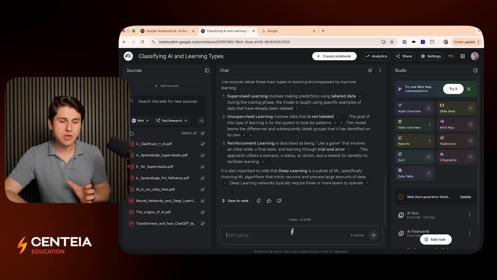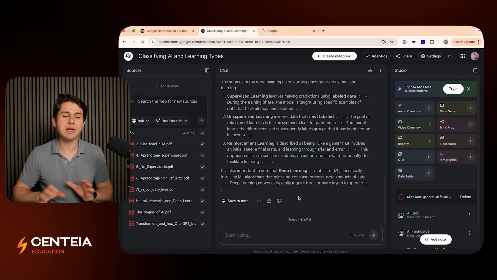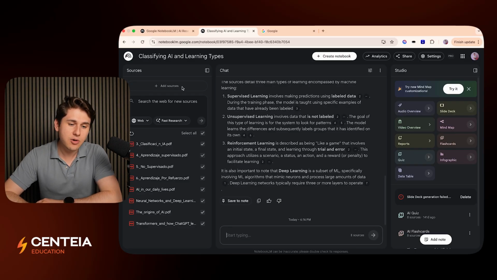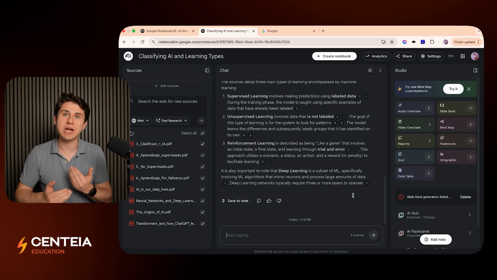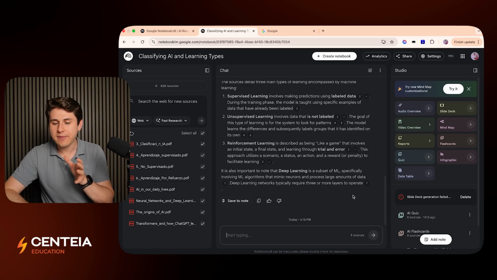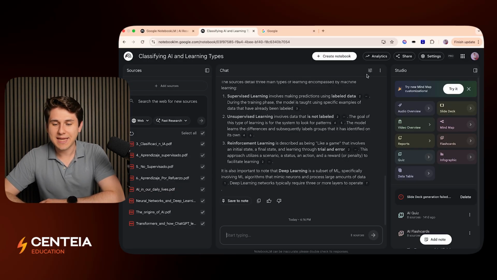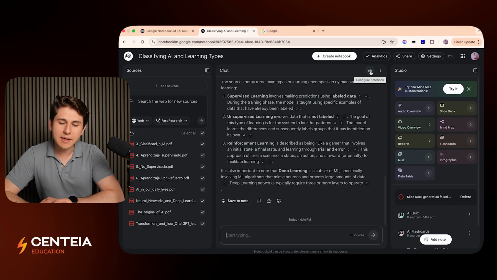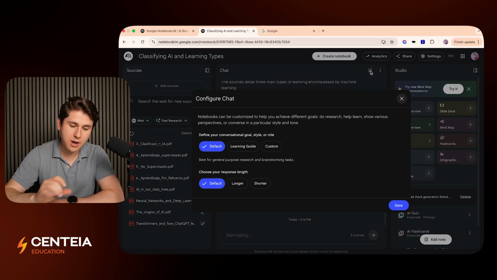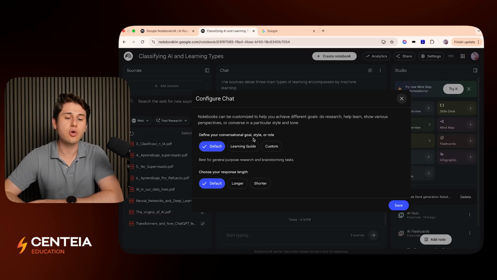Now, if you enter here, regardless of the project that you have, you're gonna have 3 sections in NotebookLM. Here you're gonna have your sources, as you can see. You have your chat, where you have an interaction, asking any question that you want, and then you have your studio. We're going to be looking into it, but within chat, what I want you to do is click here on Configure Notebook. And just by clicking on it, we're going to get these settings that are going to pop up. And here you can see 2 things. Number 1, define your conversational goal, style, or role, and then also choose your response length.